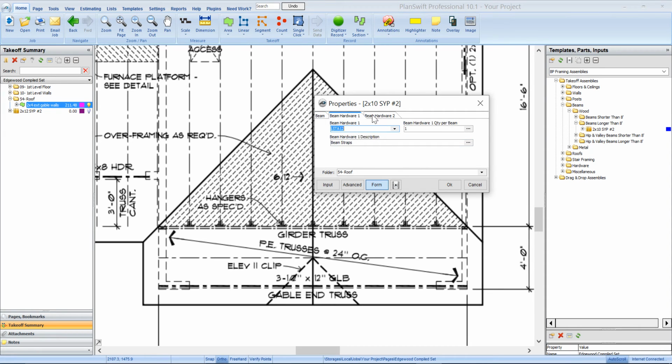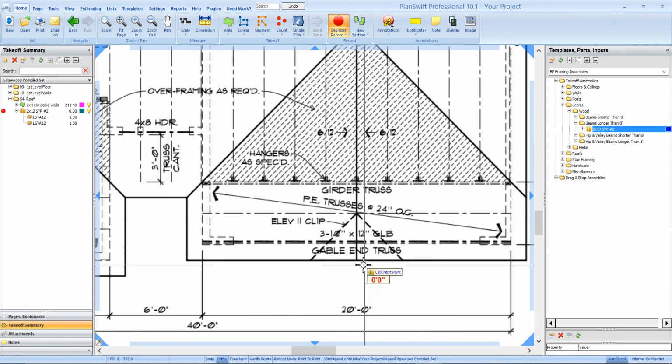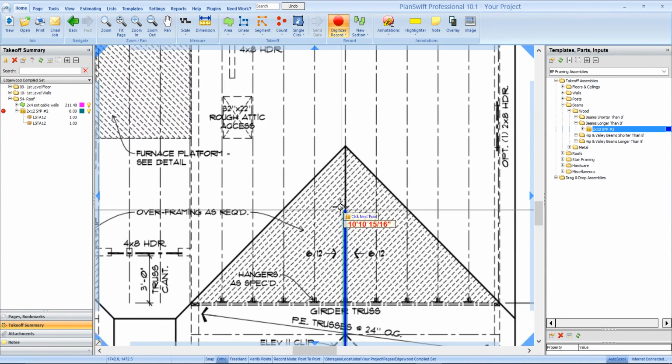And then we have two different hardware types that we can assign. Let's say we've got a beam hanger on one side, or maybe we've got another type of hardware on the other end. So we can assign that, pick up that hardware on the takeoff as well. And then we just want to make sure we're in the right folder for the location of our takeoff, which is roof. So we click OK, then we just do our segment takeoff of the beam.